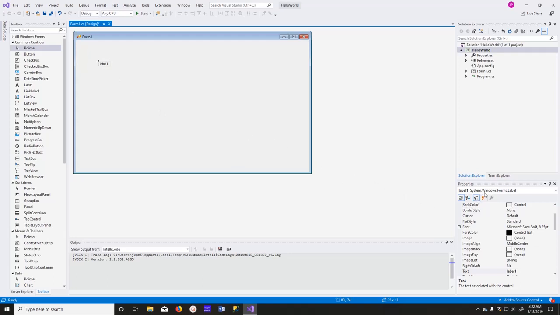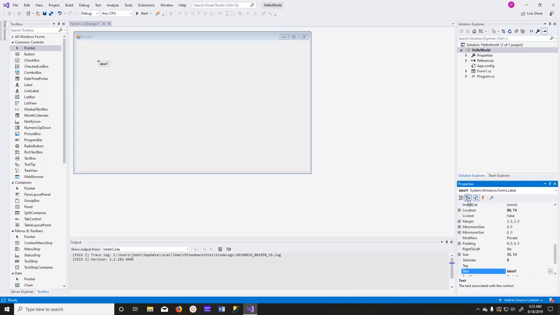Now if we go over to the right bottom here, you can see it says label 1, and these are the properties that are part of that. There's a lot of them, and most of them are not something that you need to worry about. Now these are a little bit kind of haphazardly ordered. There's a thing here that says alphabetical, and I prefer that you click on this, and then this makes everything more orderly.